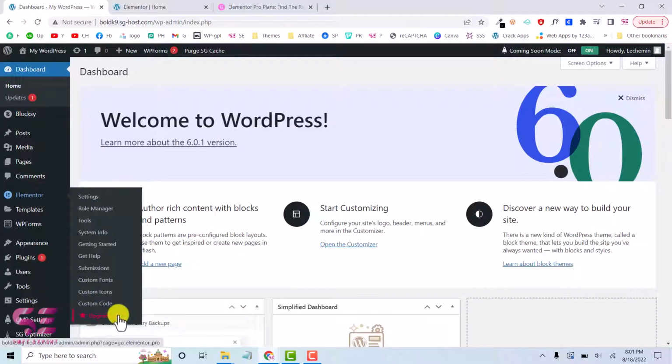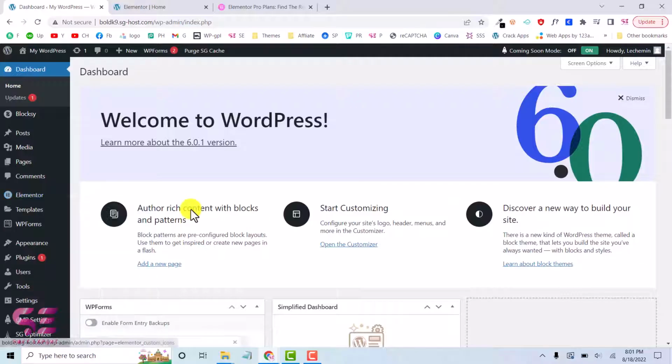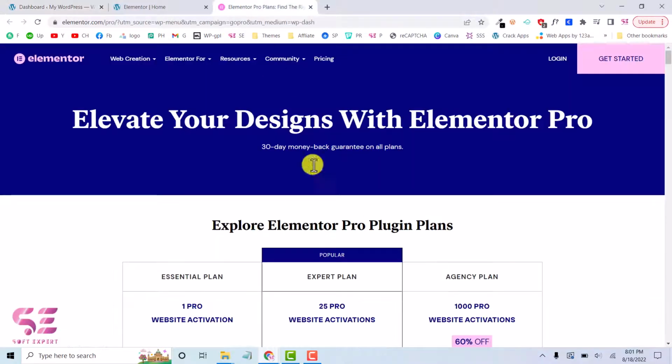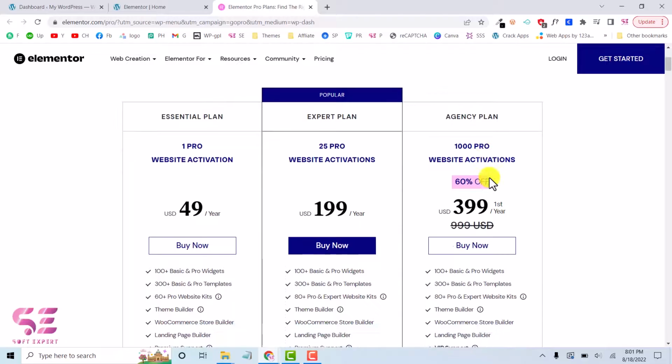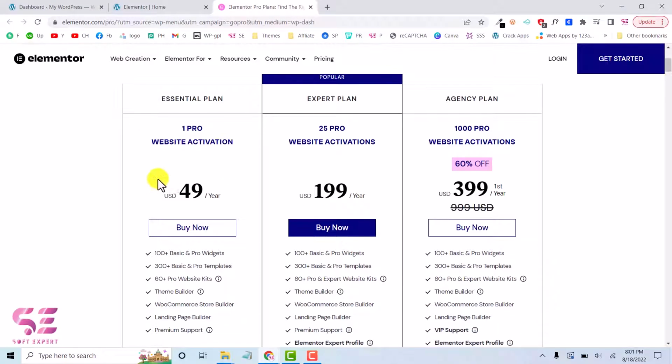So if you want to use these templates and you want to unlock these, you can just upgrade to the PRO version of Elementor. To do that, you can follow the link in the description, which will take you to this website. You can see the pricing of Essential Plan, Expert Plan, Agency Plan. Based on your needs, you can select any of these plans. If you have only one website, you can go with this plan, which is $49 per year. Just click buy now, or you can click get started.